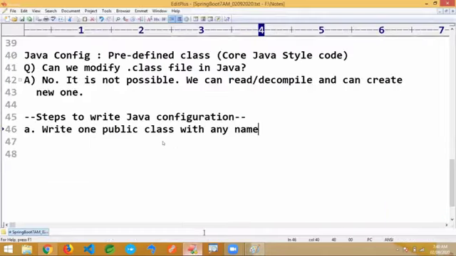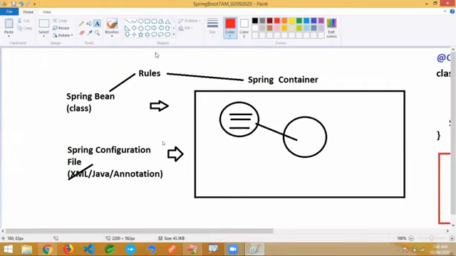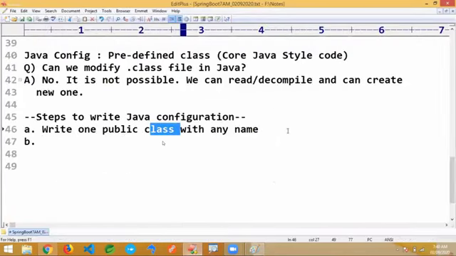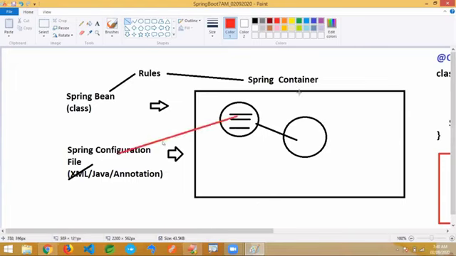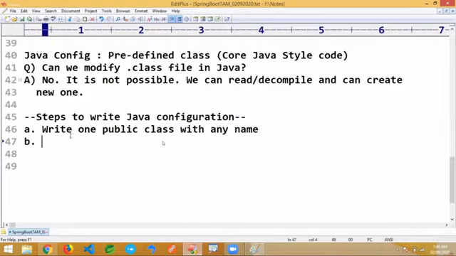Okay, let us continue. Write one class with any name here. It's a public class. Step number 2. If we just write the class, the container cannot identify it. We have to tell the container, hey container, whatever class I wrote here, it's not a normal class, it's a configuration. It says, how can I confirm you as a configuration? We'll apply one annotation here.